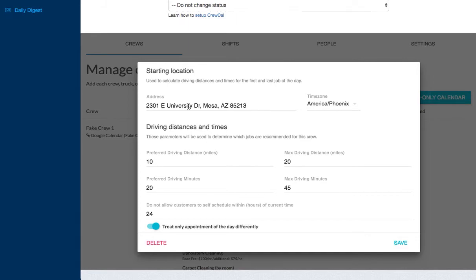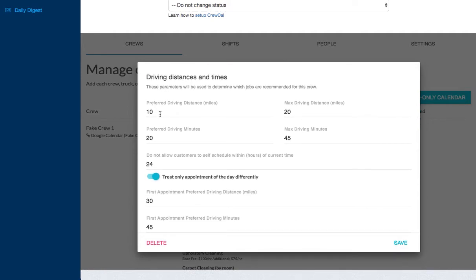So first we need to teach CrewCal where this crew starts and ends each day, and what time zone they're in. Without these two pieces of information, you'll be very sad, because CrewCal won't know what to do since it doesn't know where you're coming from. So you need to have the place you start and what time zone you're in. Those are very important.